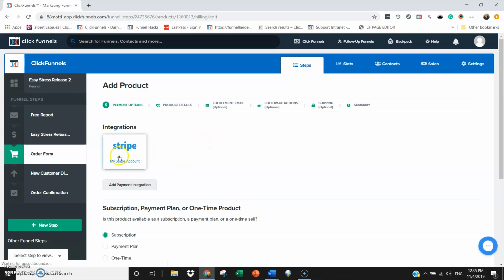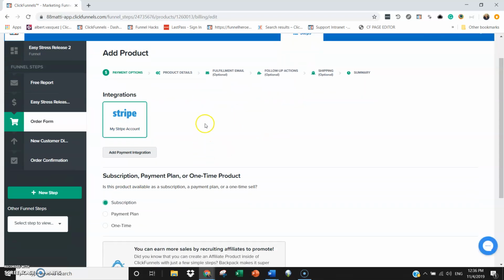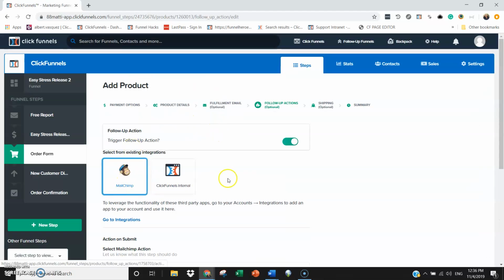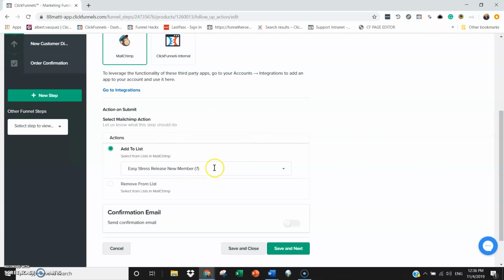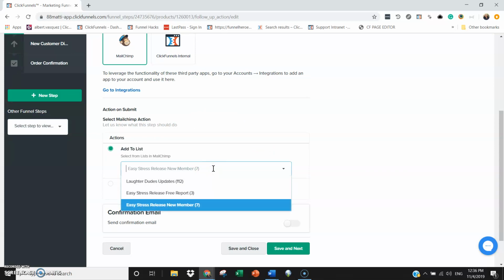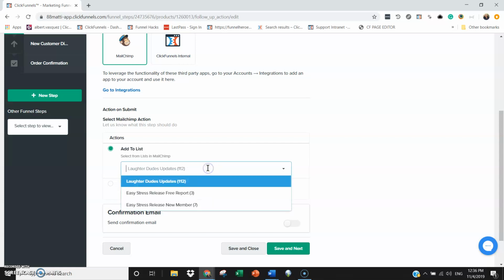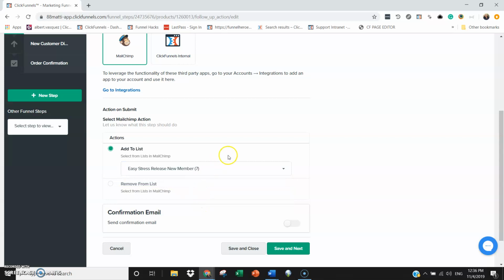We're here in Stripe, subscription, and then we're in your follow-up actions. I see you selected MailChimp. Okay, so you see here, the lists are not grayed out as I see them, so I'm not going to save any of this. So this will be just as you left it here.